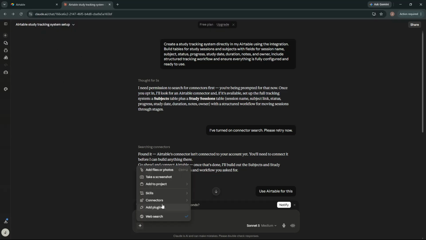This is where you will give Claude the instruction to build your study tracker directly in Airtable through the available integration. Once the chat is open, paste in your prompt exactly as needed. Tell Claude to create a study tracking system directly in your Airtable.